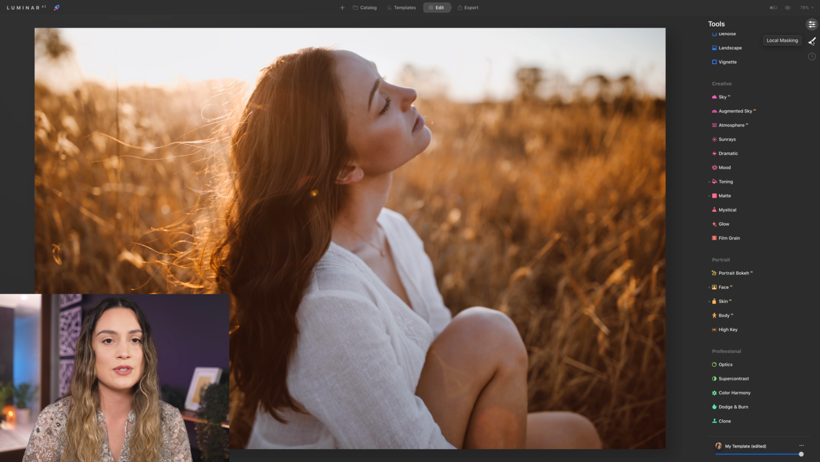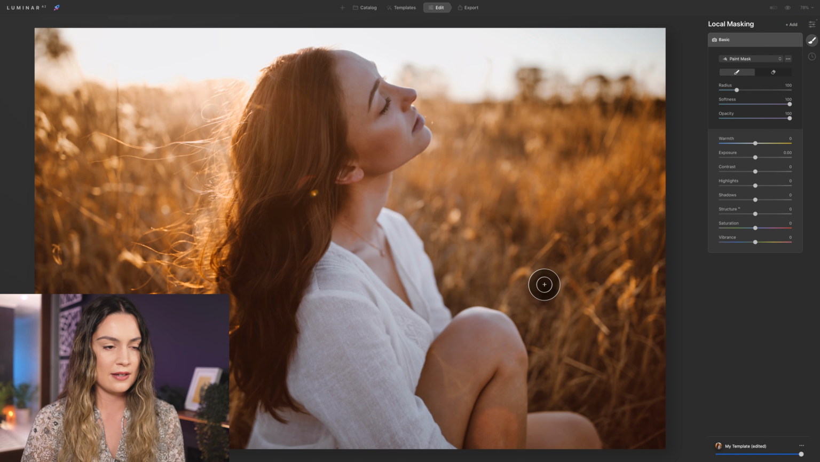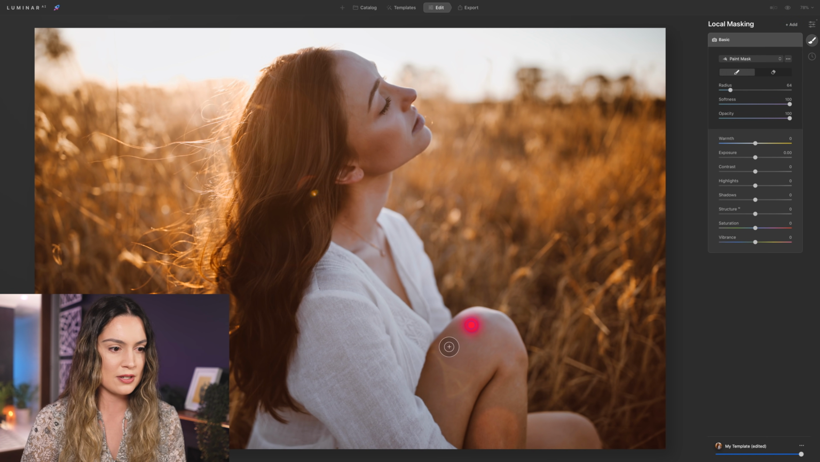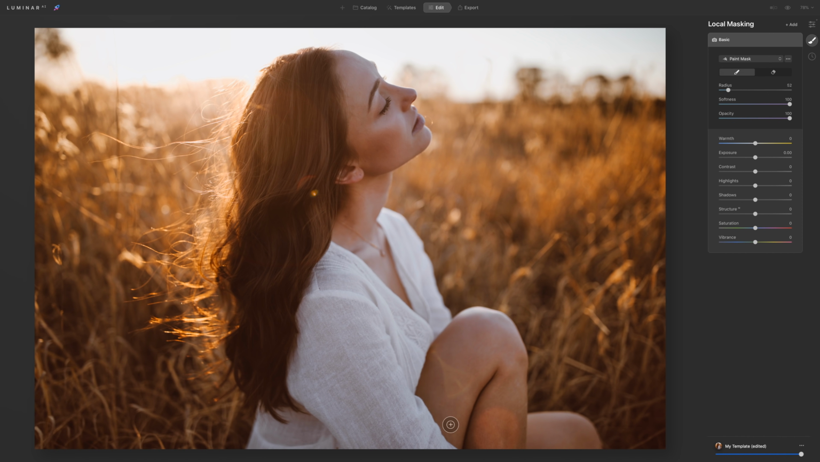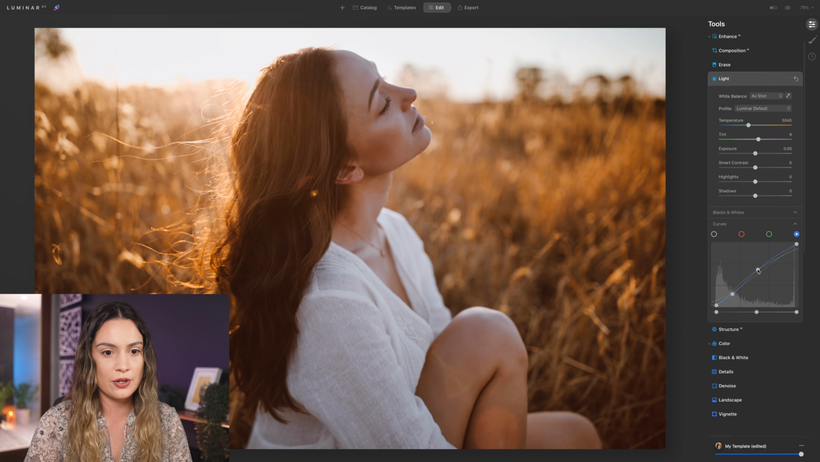So I'm going to do some local masking. I'm going to add a basic layer. And with a fairly small brush, I'm just going to brush over the area of her leg here. So once that's all selected, you can soften the texture of your masking layer by bringing down the structure AI slider. I'm just going to go back into light for a second into our blue curve, and I'm going to bring this point down by like a little pixel, as I feel like her skin tone is looking a little too blue there. So that'll just warm it up very slightly.